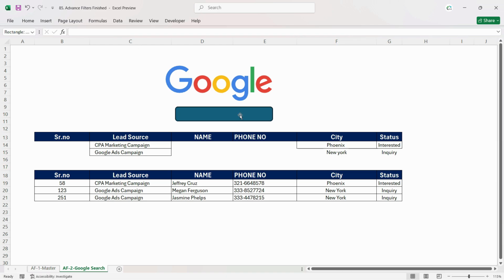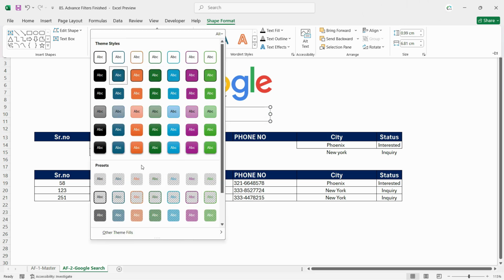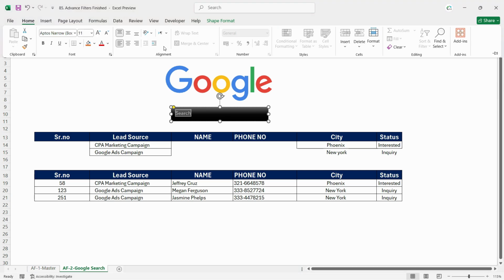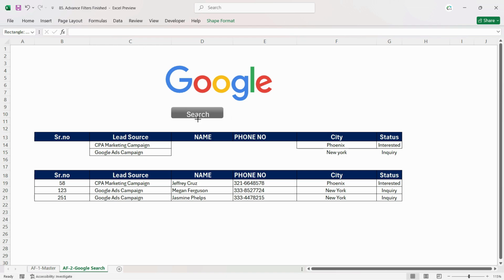It works like a Google search. Once the shape is inserted, just go to the shape format and customize it however you want. Let's say I want to format it like this, or let's say I make the button black. Let's write search here, make it centered, adjust the size if you want, and we can just adjust it according to the needs. Now we have this search button ready, but in order for it to work, we need to assign a macro to it.